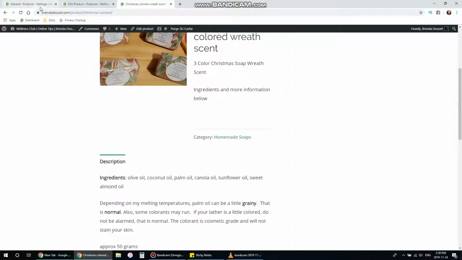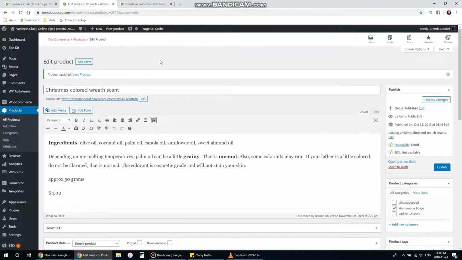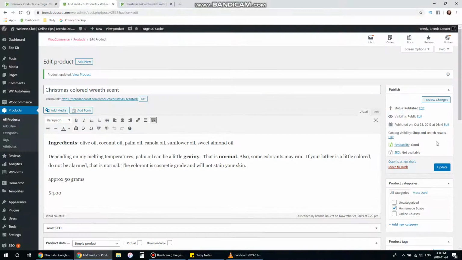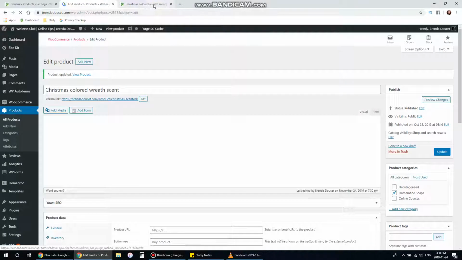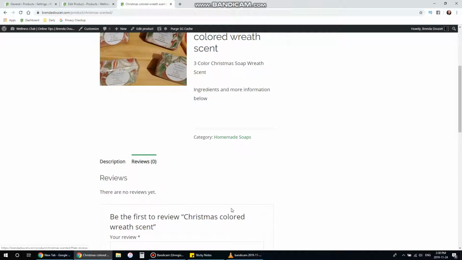What you've got to do is not only have it enabled here, you also have to have it enabled on the product itself. So you go down to where it says Advanced, click on Advanced, and then it says Enable reviews. Click on that, go back up, update, and once it's updated, go back to your website, refresh, and there it is, reviews.